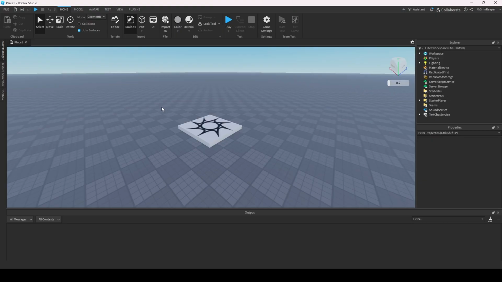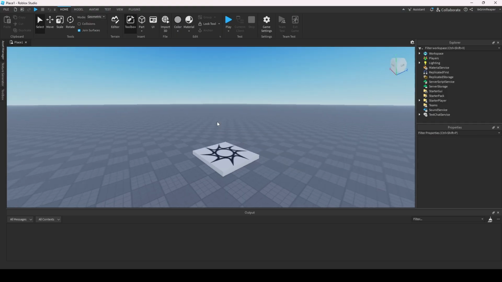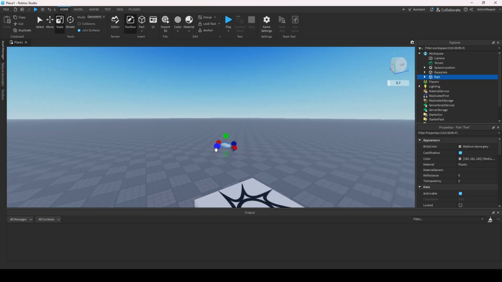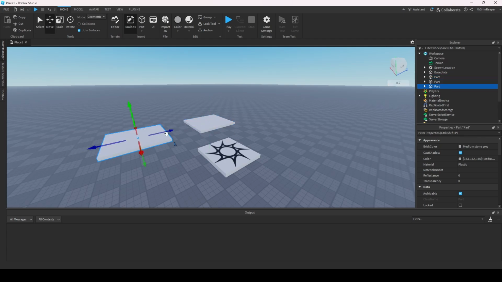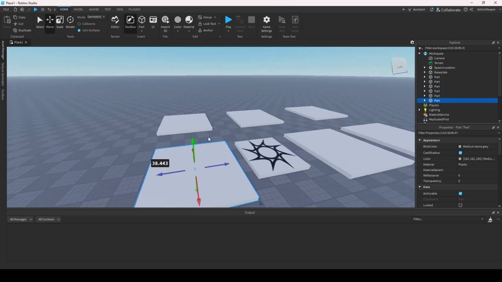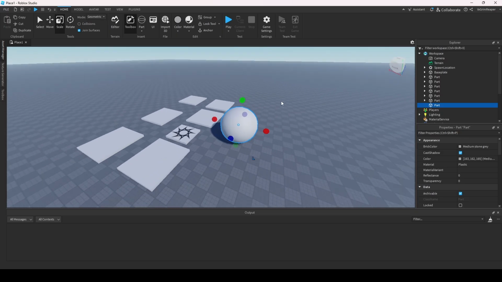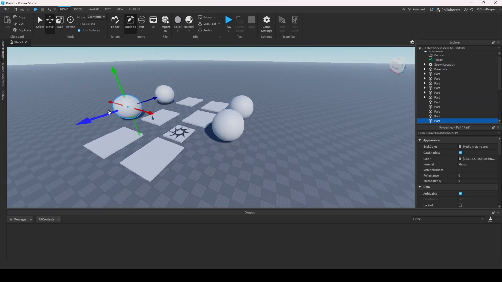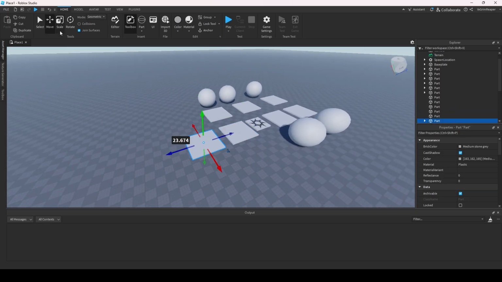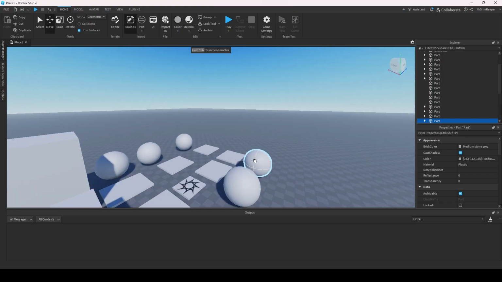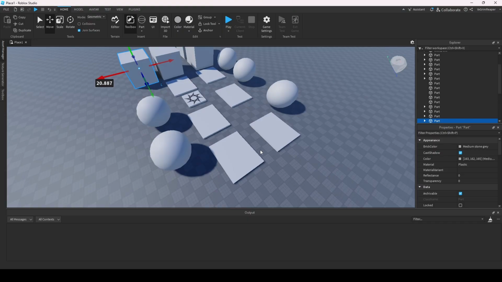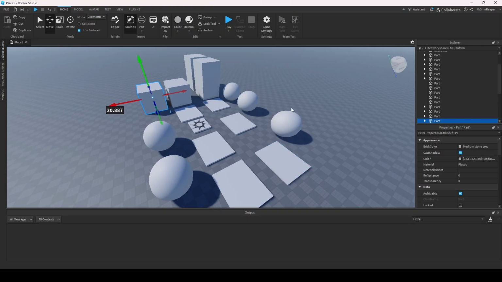The first thing we got to do is, well, since this is a basic base plate, let's go ahead and start adding some random parts in the workspace. So I'm going to do that real quick and I'll be back here in a second. All right. I have some random parts in the workspace.